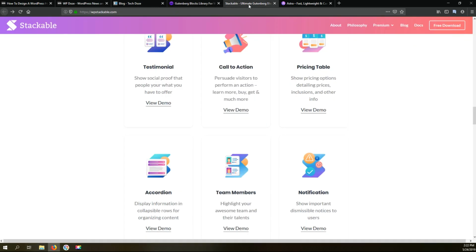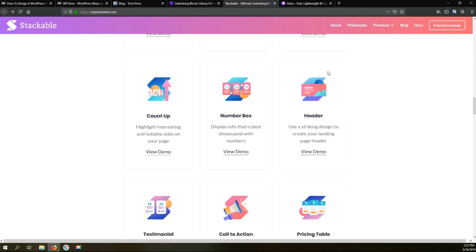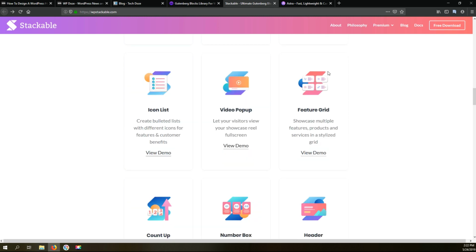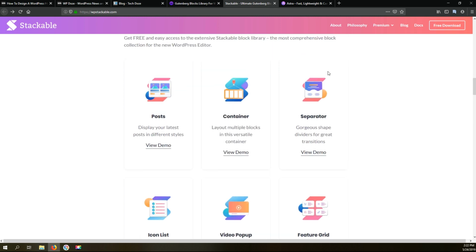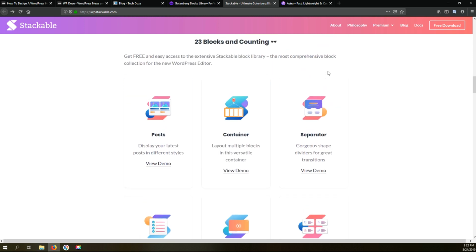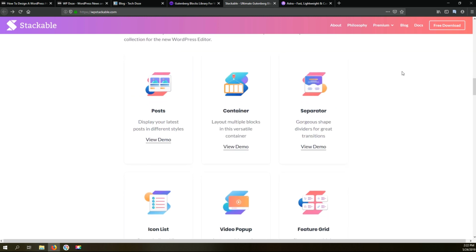The second plugin that we're gonna use is called Stackable. It is having some really nice designs. It has a free version and a paid version. The paid version allows you to add more customizations to your blocks. But for my purpose, I am using the free version.